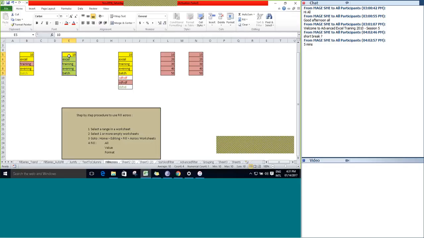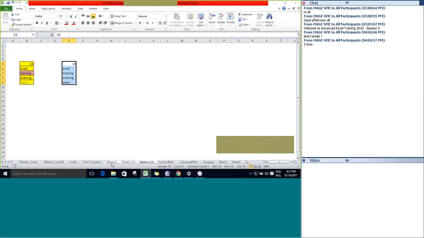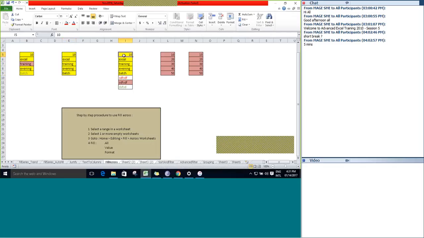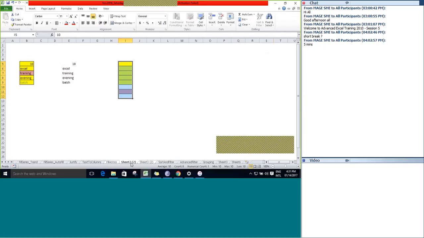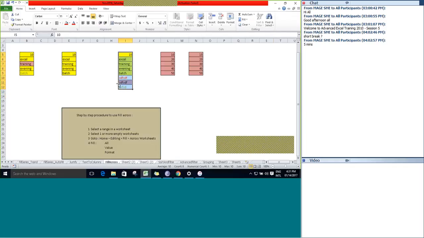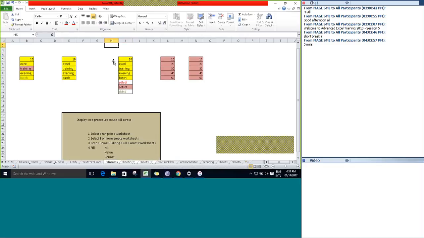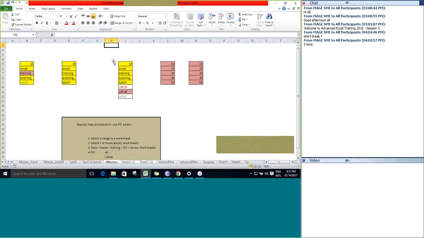Similarly, if I want only the format to be copied, select the range, go to Fill, go to Across Worksheets, select only Formats, and click OK. If I go back to Sheet 3, you can see only the format is copied to the sheet. So this is the concept of Fill Across. Able to follow this concept of Fill Across: all, fill across contents, and then fill across formats only? Fine.